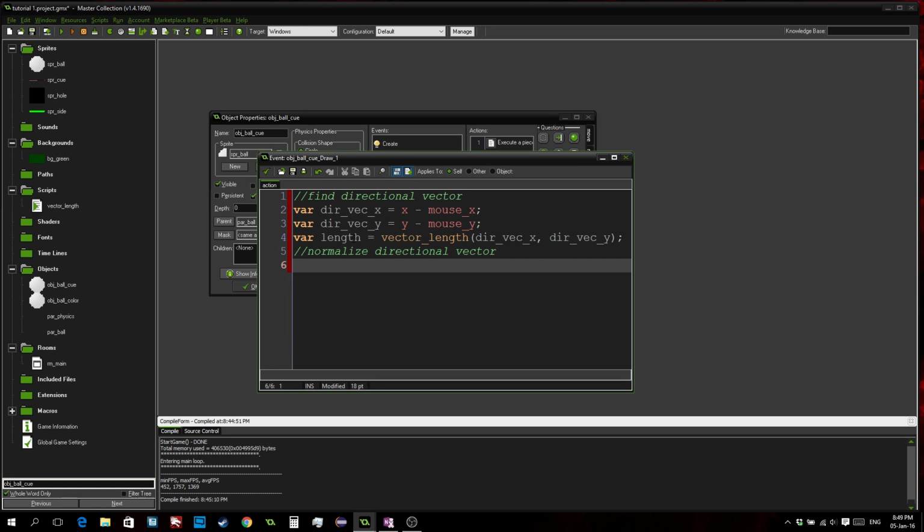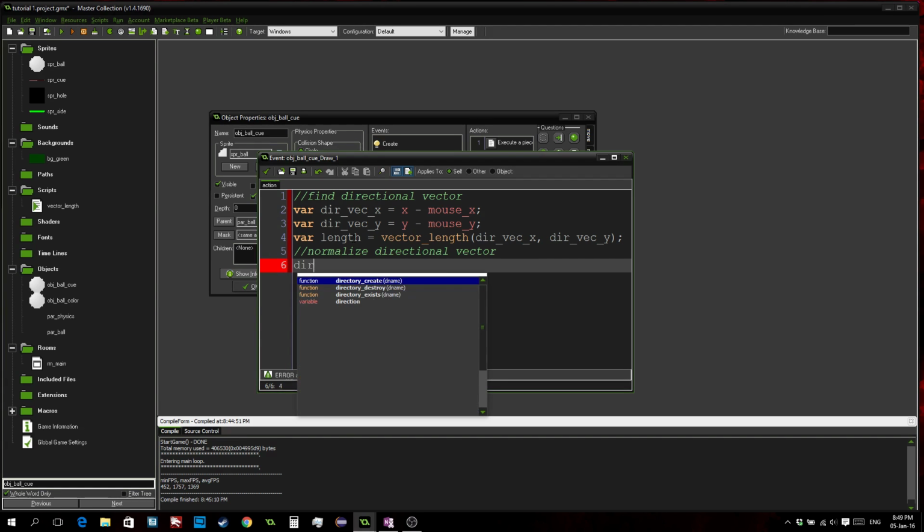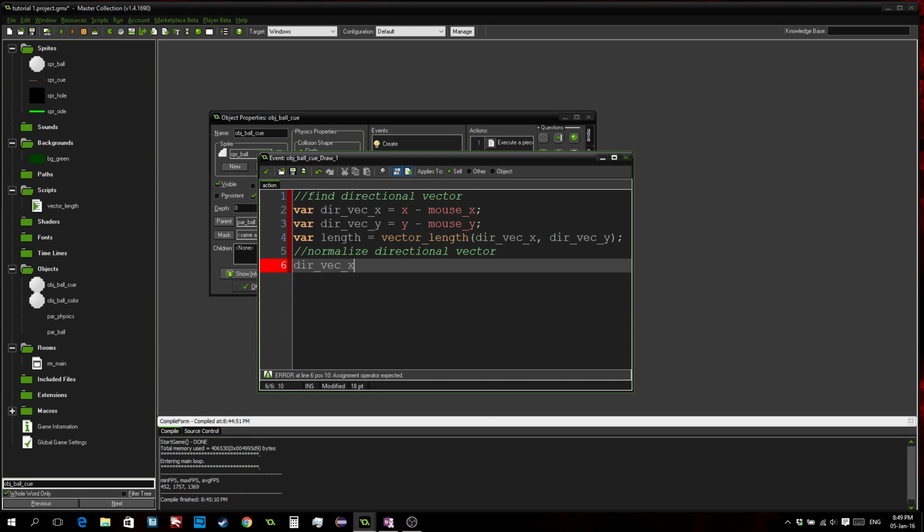And this can be done by writing dir_vec_x divided is equal to length, and dir_vec_y divided is equal to length as well. So now we have normalized our directional vector. What this means is it now has a length of 1. Now we can calculate where the cue is.